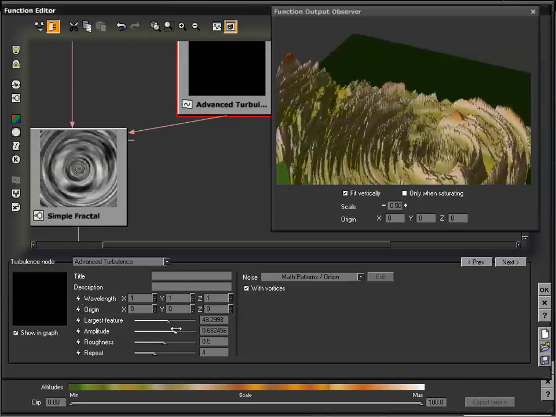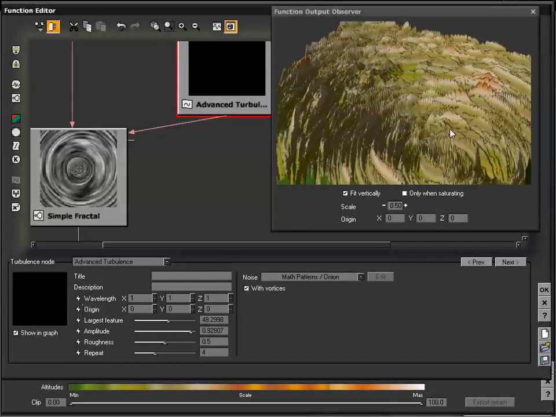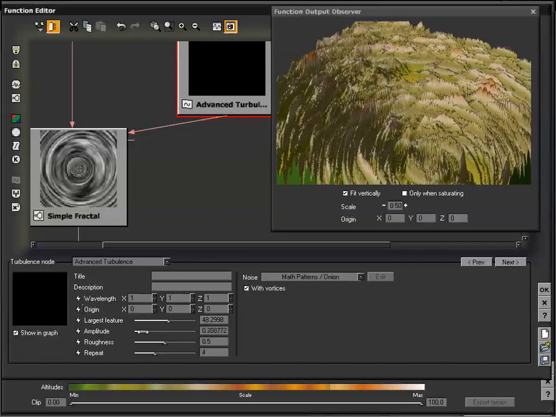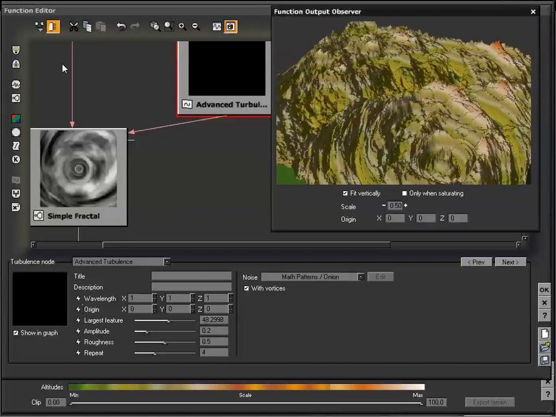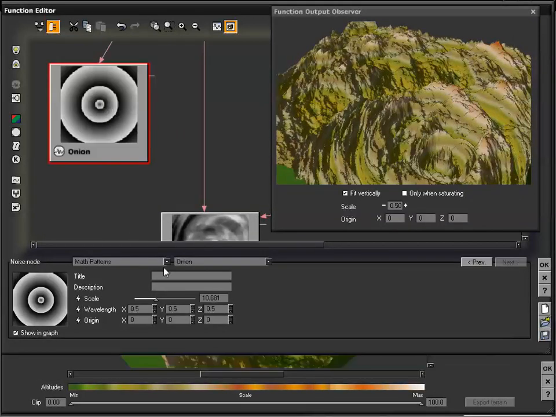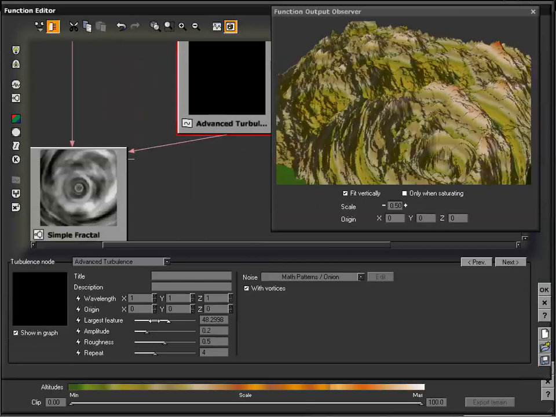Increase our amplitude even more. We can also see much more twisting and turning, and much tighter spacing between all of our different sections. Decrease our amplitude, we're going to notice a lot less. And if we take a look at the actual noise node itself, we can see that we also have the scale option like we do for all noise nodes. And if we go back, we can see we also have a repeat function.